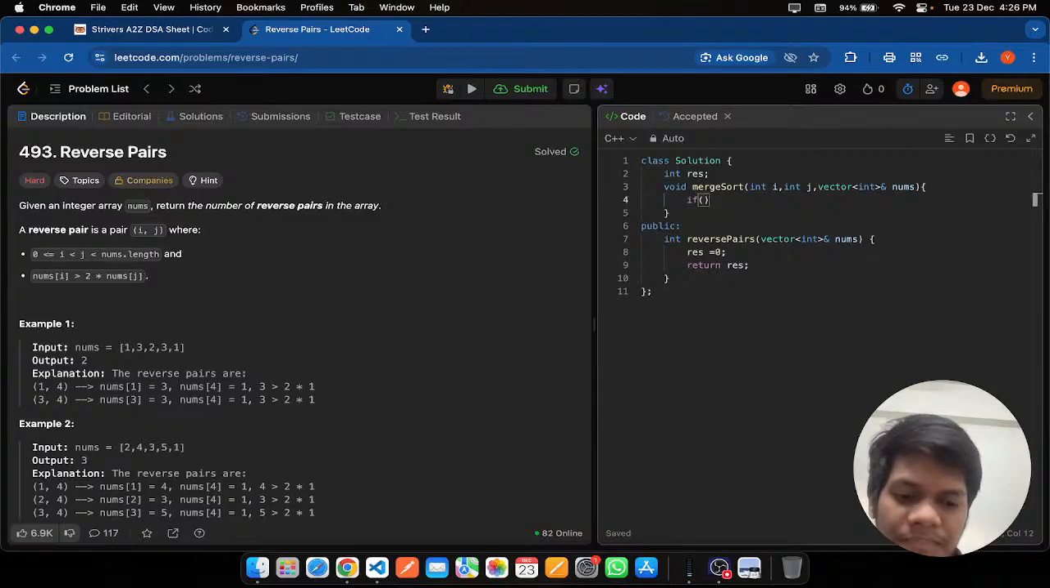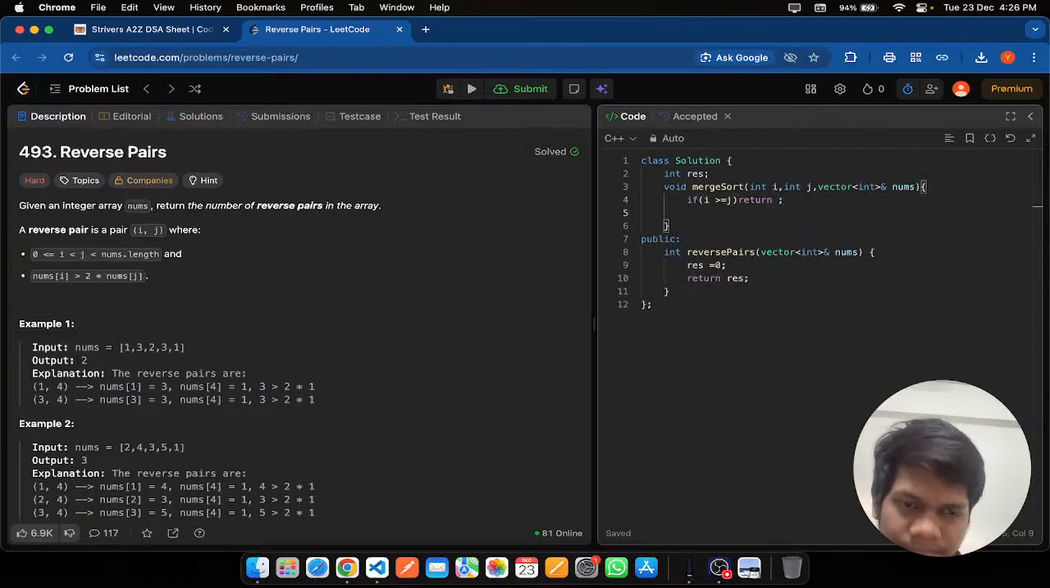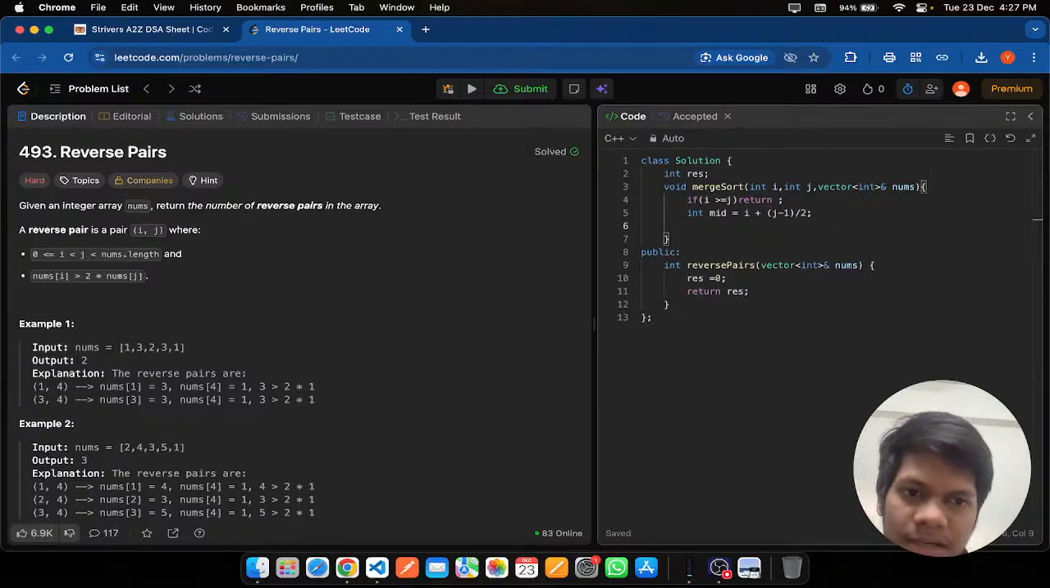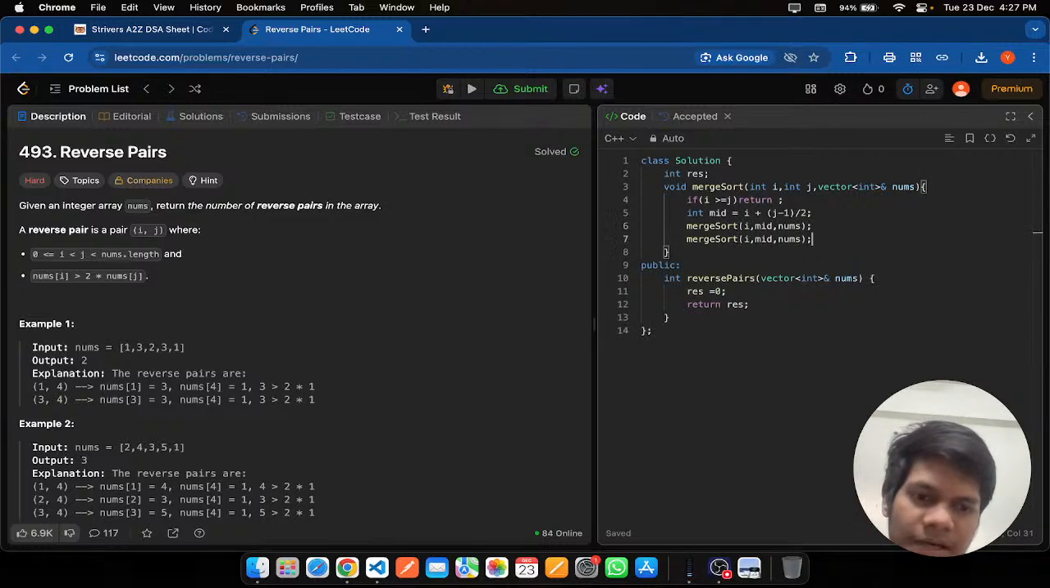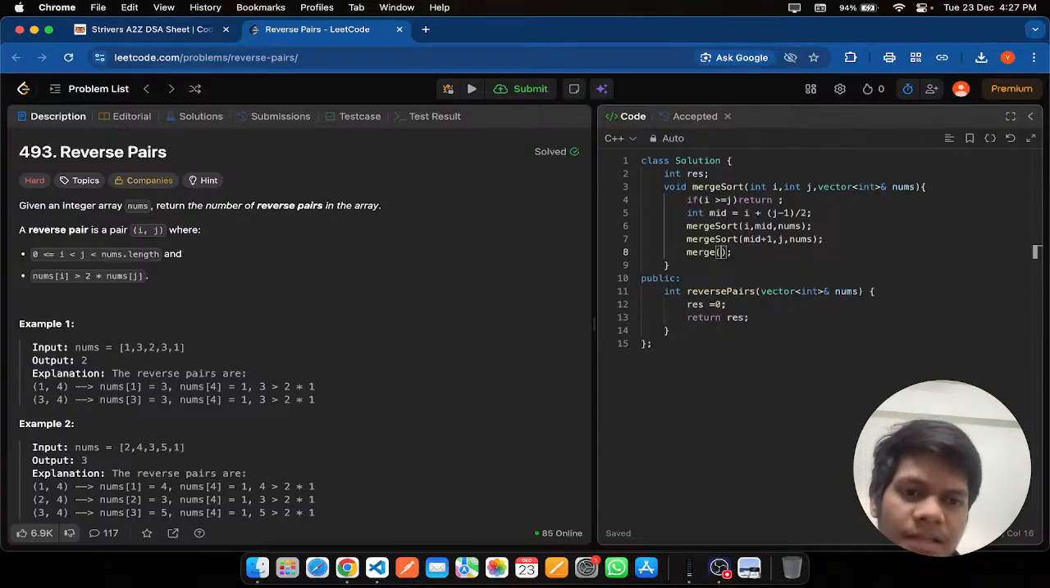If i is greater than or equal to j, return, else we will find the middle value, that is i plus (j minus i) divided by 2. Then we recursively divide the array: i, mid, nums, and mid plus 1, j, nums. And there will be a merge procedure that will combine i, mid, j and this nums.